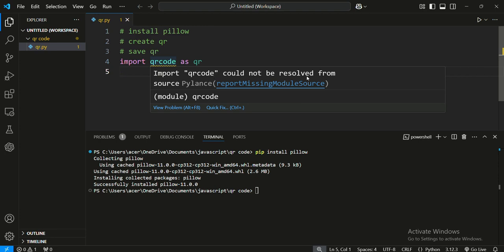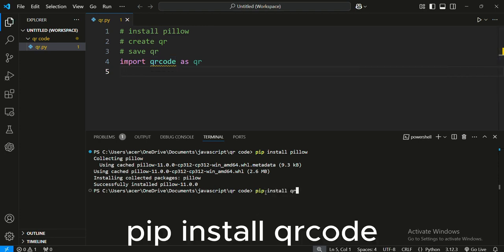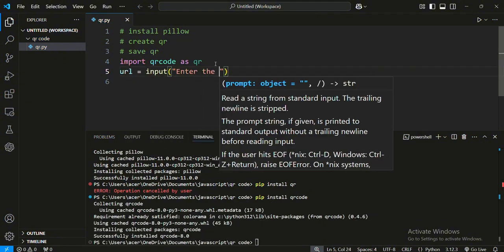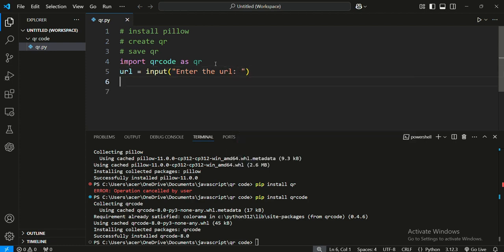You need to install QR code as well. So, install QR code by typing the given code in your terminal. After installing all requirements, create an input path to enter the URL.